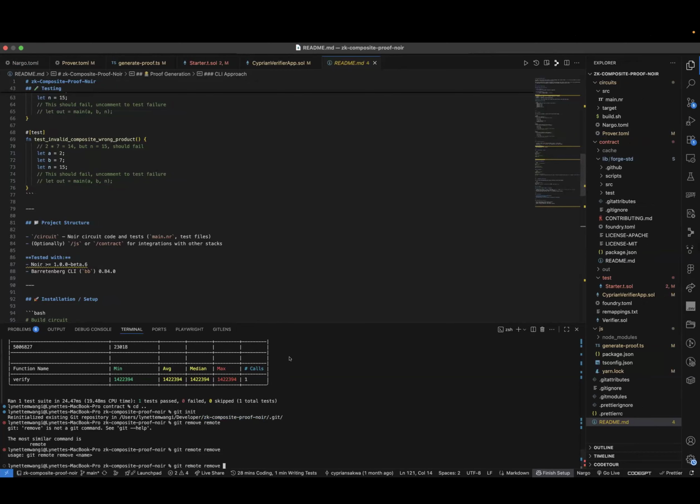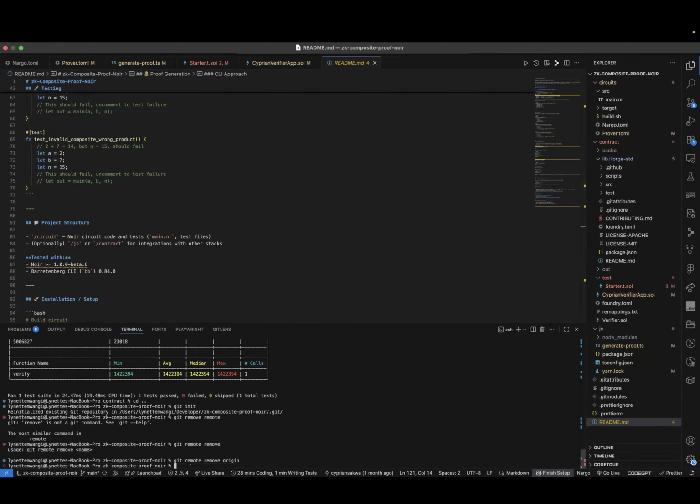Say git remote remove origin. Okay. Git remote remove origin. That should now change it. Yes. Have you done that? Yeah, it has worked. Now go to your GitHub and copy your link.